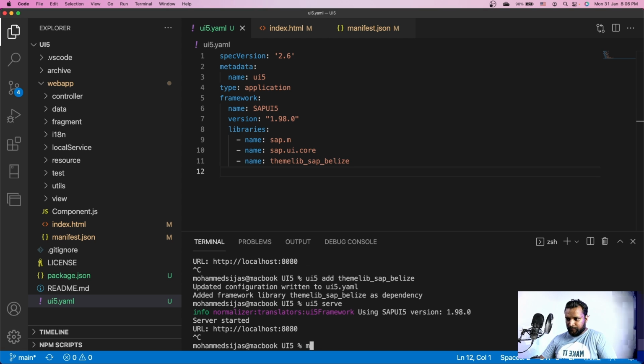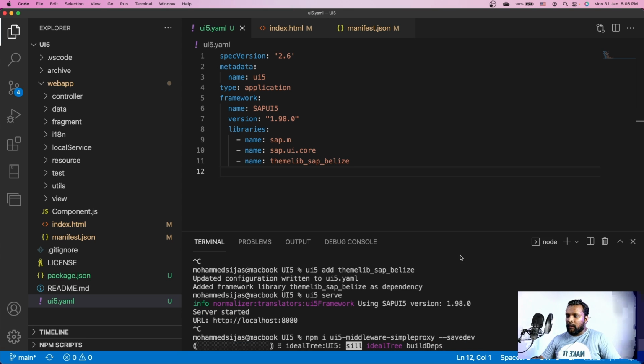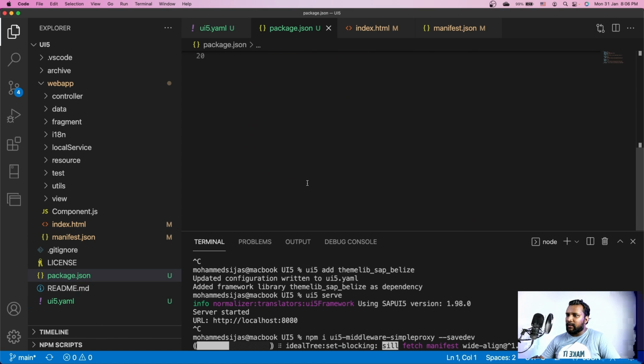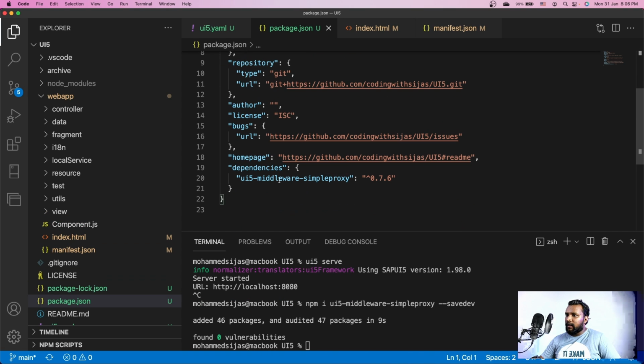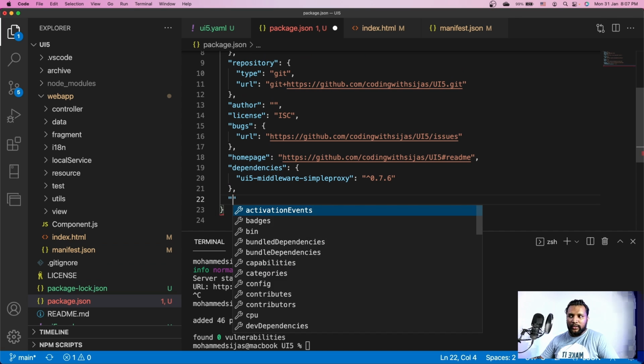It's an npm module. So npm install this one and --save-dev, which is to make sure that this is installed in the package.json. So in the package.json, I should see that it's installed. Right? So I have the dependency loaded here, but as I mentioned, this is a UI5 dependency. So apart from it being loaded by npm, UI5 also needs to know this dependency is loaded.